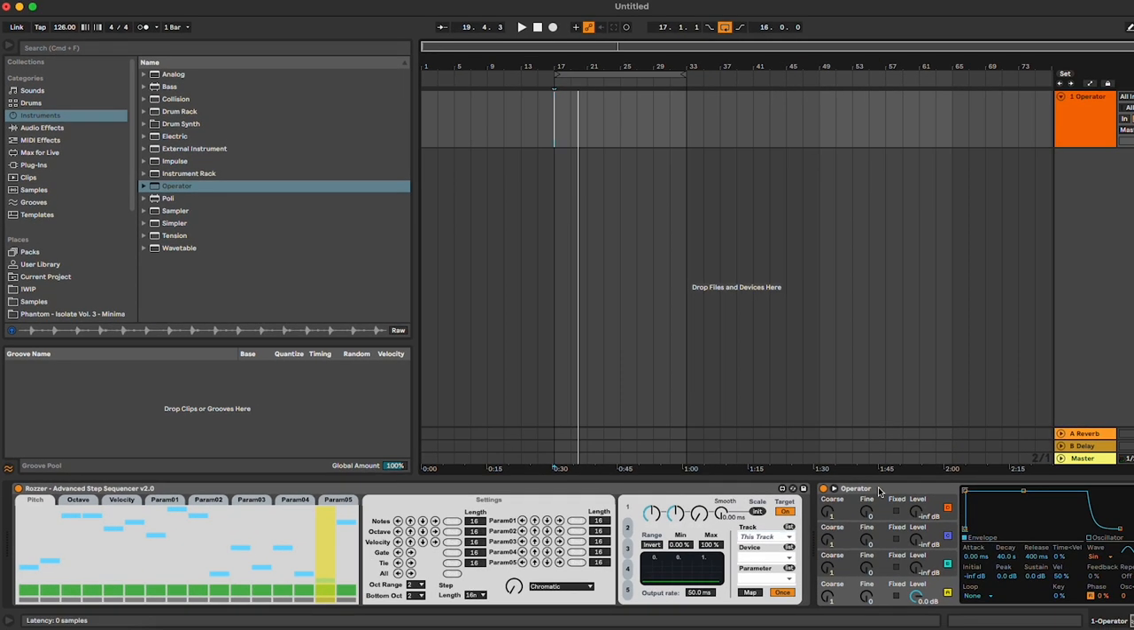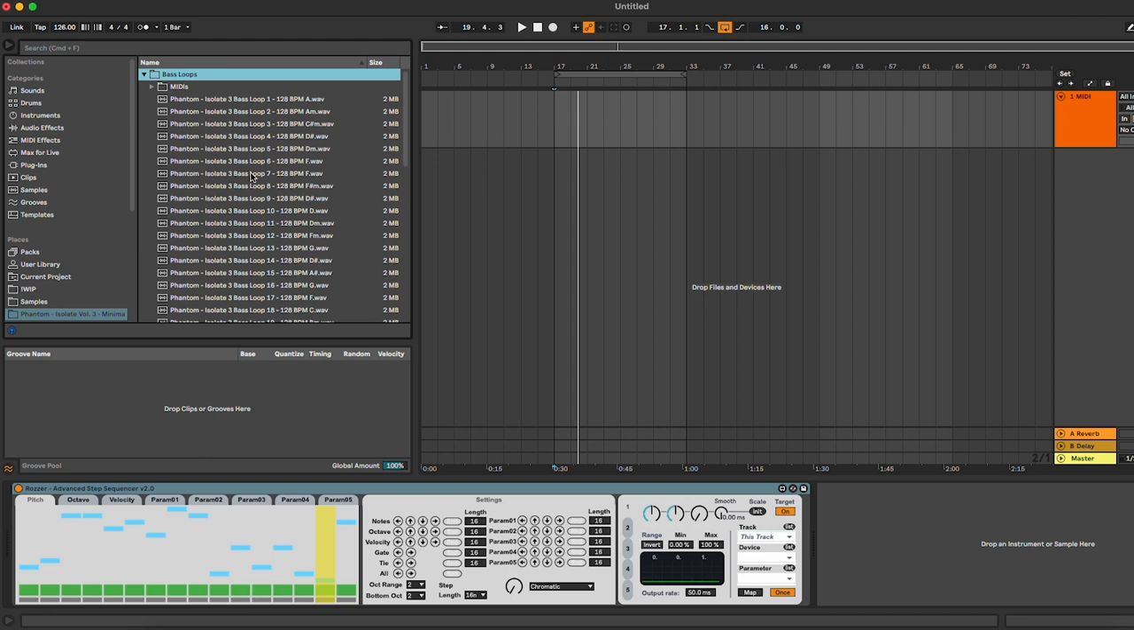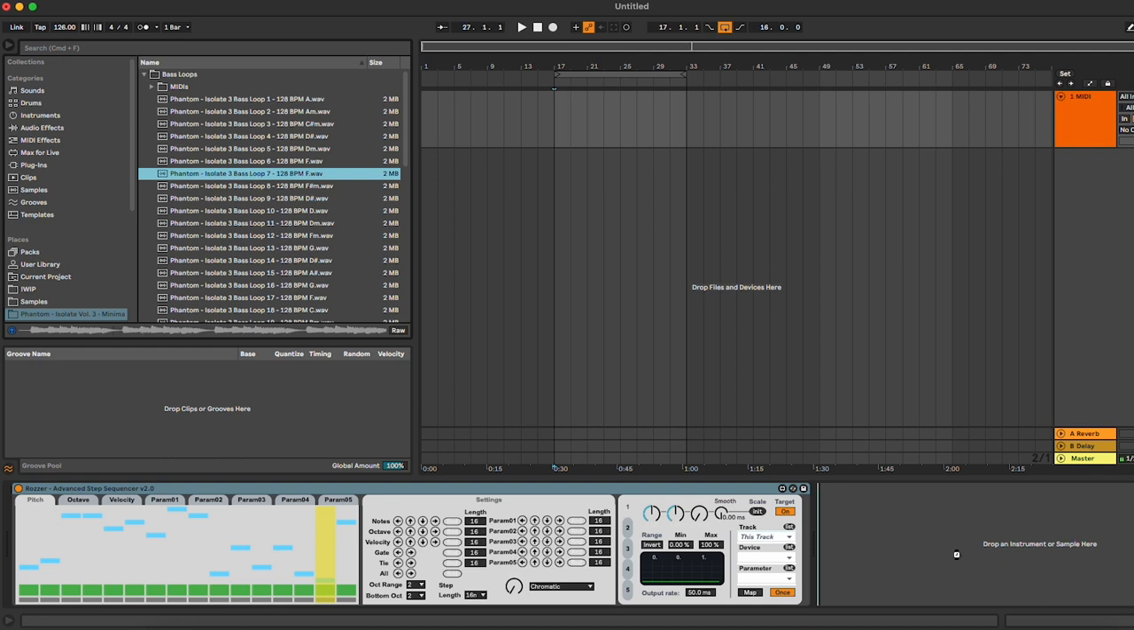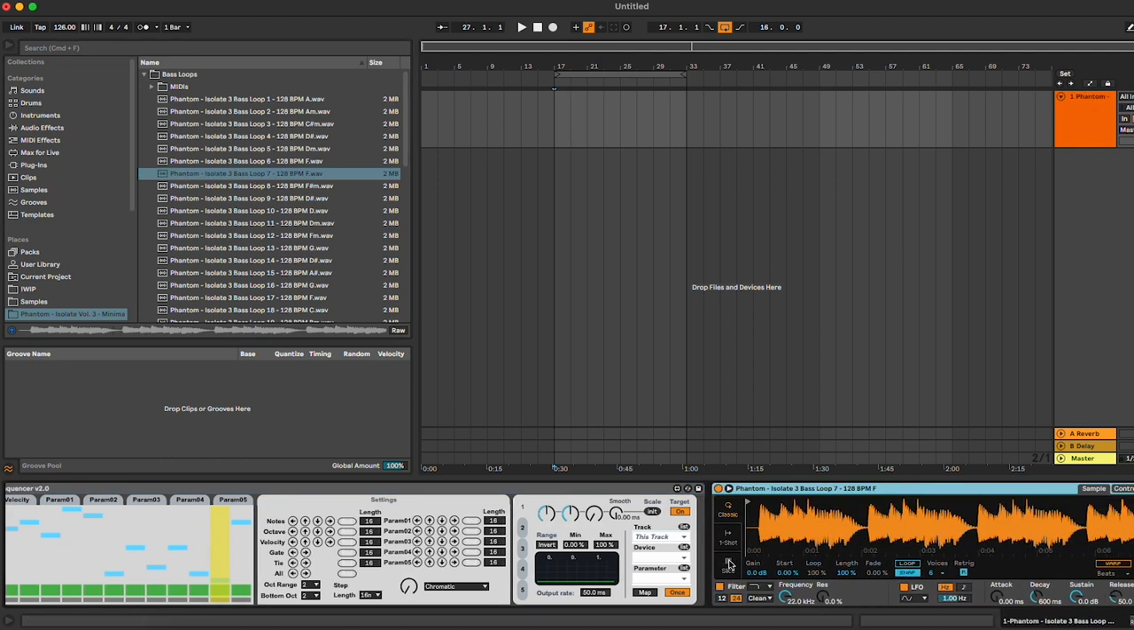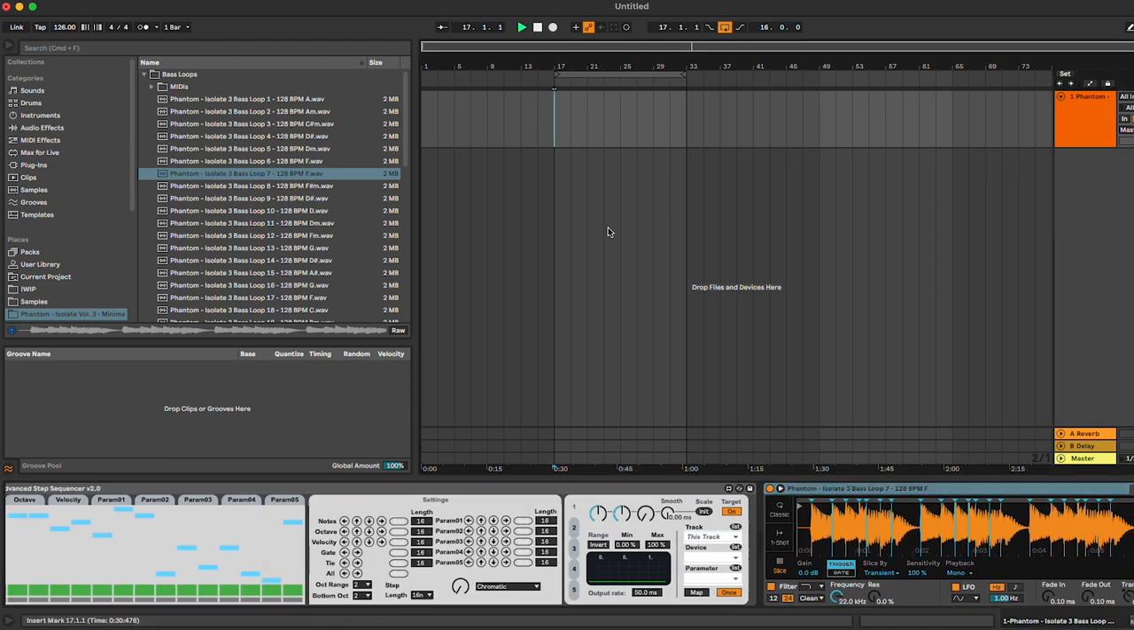However, for this tutorial, we are not gonna use instruments, but samples or loops. In this case, we're gonna go into the Isolate Volume 3 and we're gonna pick a bass loop. So let's use this one and let's select slice. In this way, for each note, we're gonna have a different marker that is gonna be used here in the sequencer. So let's use the same pattern as before with this bass loop.